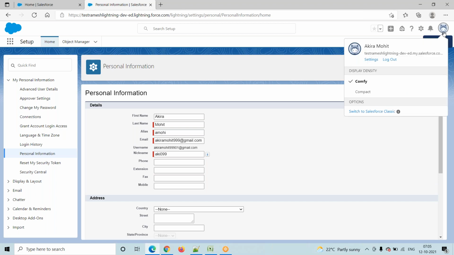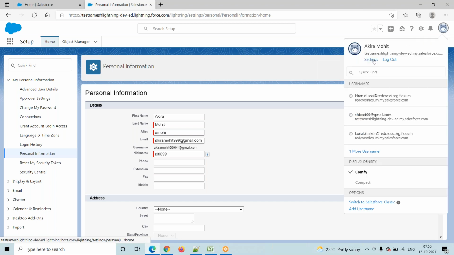So once again, go to here. Settings are there, right? Why is Akira Mohit going to this particular settings? He is providing grant account login access to the system administrator users. Why should he provide it? Suppose he has any issues in the future, then system administrator users will resolve them. That's why, once a user has been created, his responsibility is to provide grant account login access to the system administrator.